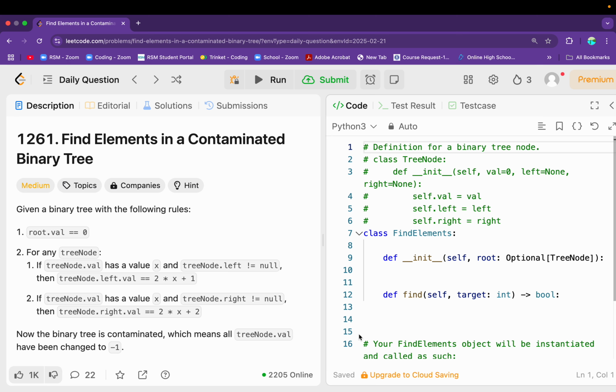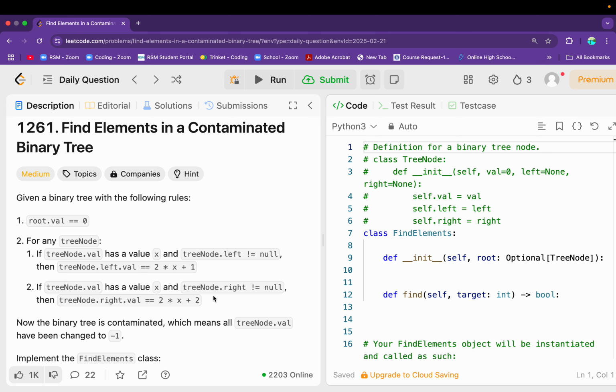Hey everyone, welcome back, and today let's solve Leetcode problem 1261 titled Find Elements in a Contaminated Binary Tree. So we're given a binary tree with the following rules: the value of the root node in this binary tree input is going to be equal to 0.